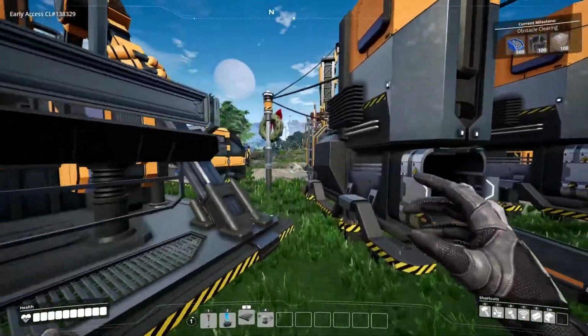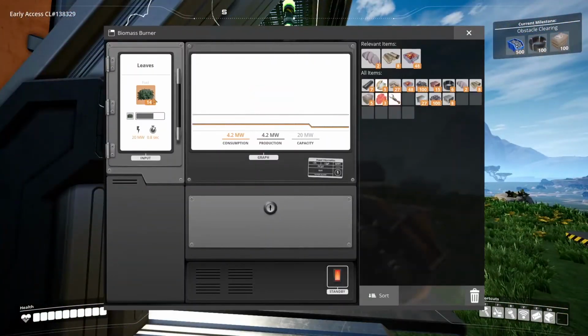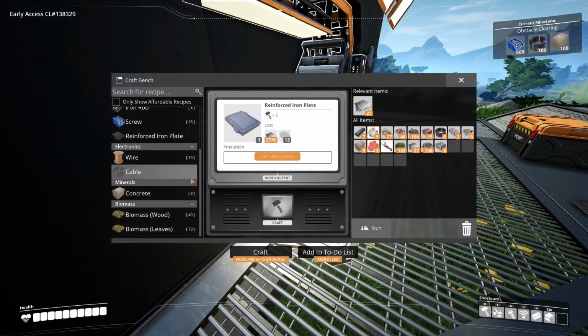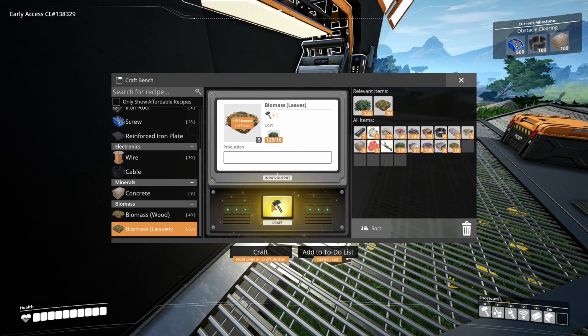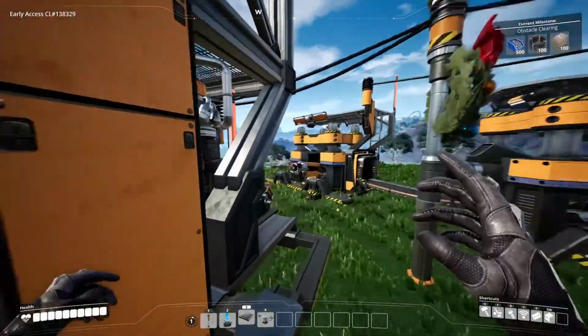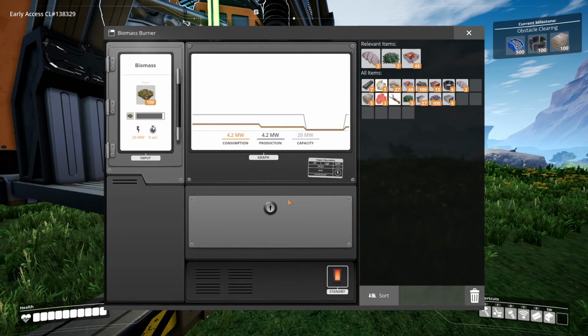In fact, I think I can make biomass, in which case I should not have thrown all these leaves in. I just wasted a lot of leaves and a lot of power. I believe we can make biomass. Yeah, here we go. This makes the leaves into a more efficient fuel, and it does the same with wood. You can turn it into biomass, and so now this will burn longer. How cool is that?